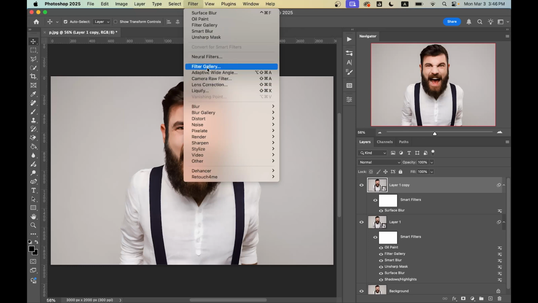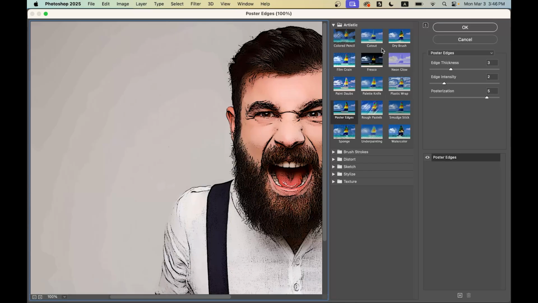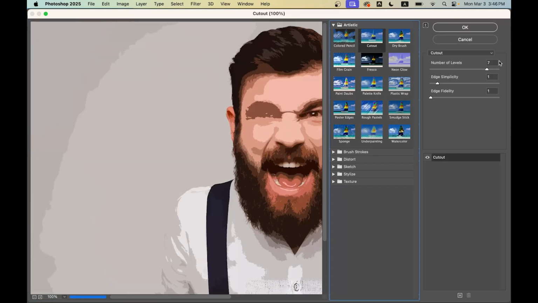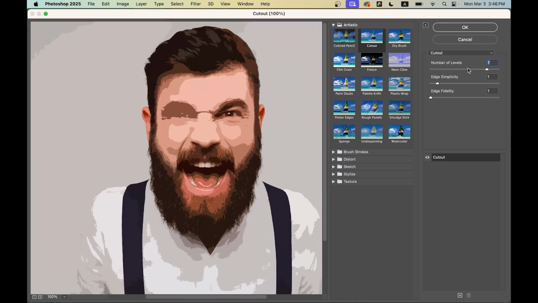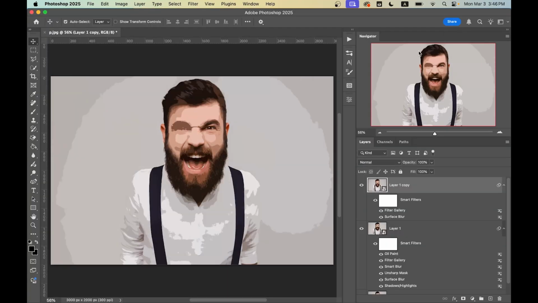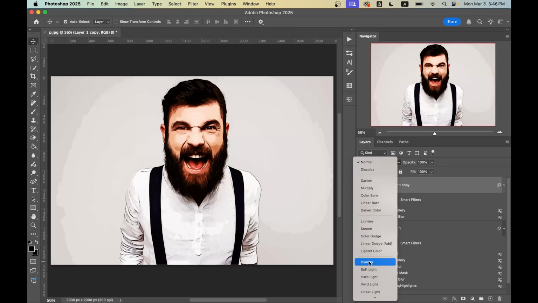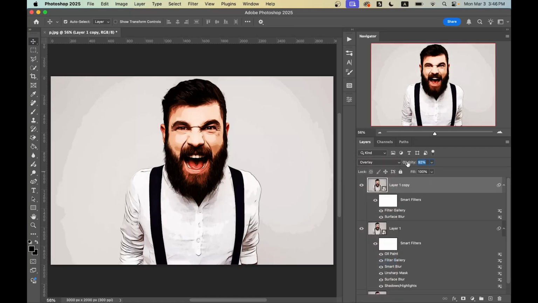Then go to Filter, Filter Gallery and select Cutout and set number of levels 7, Edge Simplicity 1 and Edge Fidelity 1. And now change the blend mode to Overlay and decrease the opacity to around 50%.